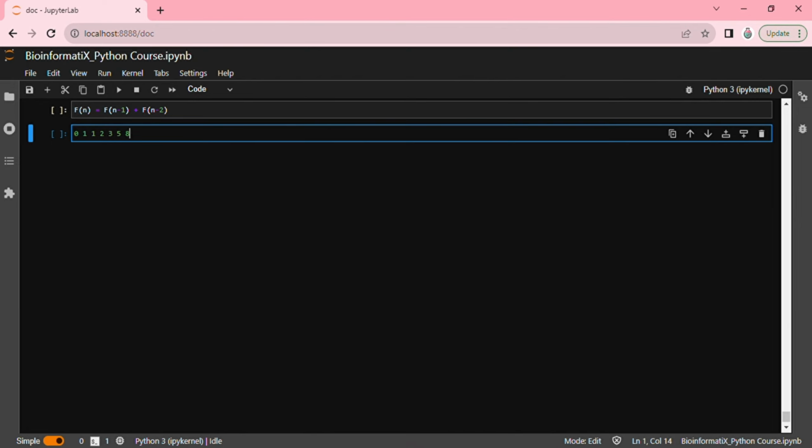Each number in the sequence is called a Fibonacci number. The sequence has a unique property where each number is the sum of the two before it. This pattern continues indefinitely, producing larger and larger numbers. The Fibonacci sequence has applications in various fields like mathematics, computer science, nature, and even art. Now let's implement the Fibonacci function.